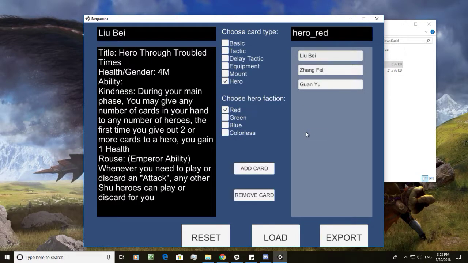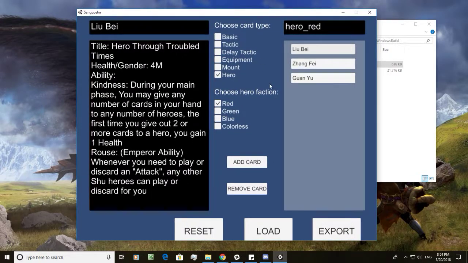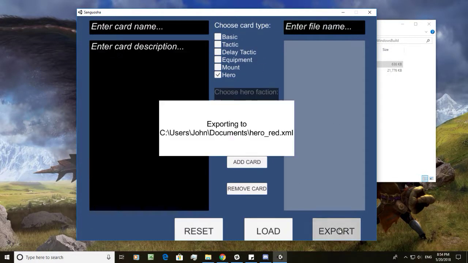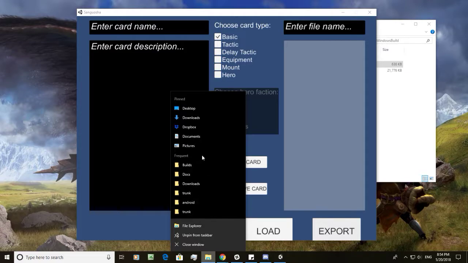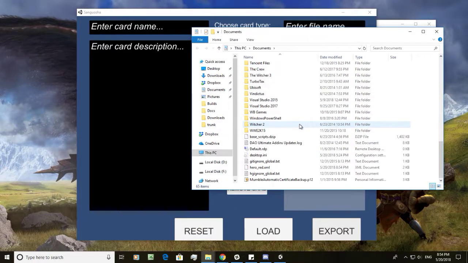Whenever you're done, or if you want to save to do another time, all you have to do is just hit export at the bottom, and it says it's going to export to your My Documents folder. So do I have documents? So it'll just be hero underscore red.xml. So that's the file that you will have to send to me later on once you're complete.